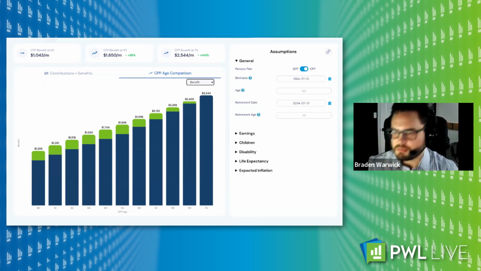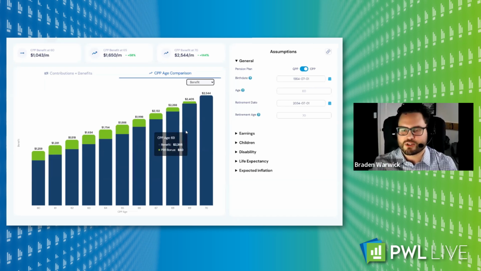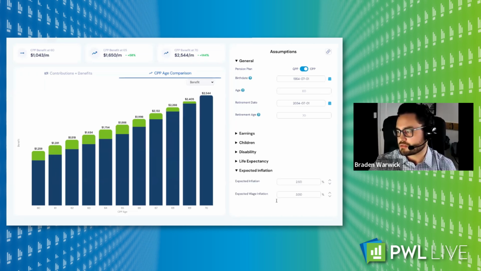So CPP enhancements, yes. The enhanced CPP is in there already. It's not explicit. There's no visuals to show what your breakdown of base CPP to enhanced CPP is, but it's all baked in. Getting into the weeds here a little bit, but we're projecting YMPE and YAMPE moving forward, and you can control those assumptions based on the expected wage inflation.